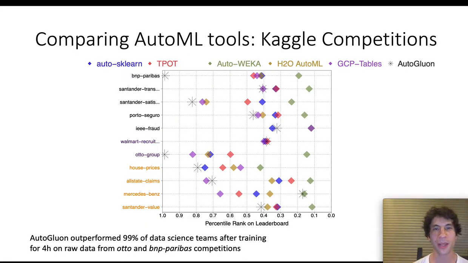Here we are comparing the tools I talked about before against AutoGluon on these Kaggle competitions. So each row shows one competition, the names on the y-axis. The colors in black are the competitions that are binary classification, in purple, multi-class classification, and in orange, regression. And on the x-axis, what we are showing is the rank achieved on the leaderboard by each system. So what does this mean?